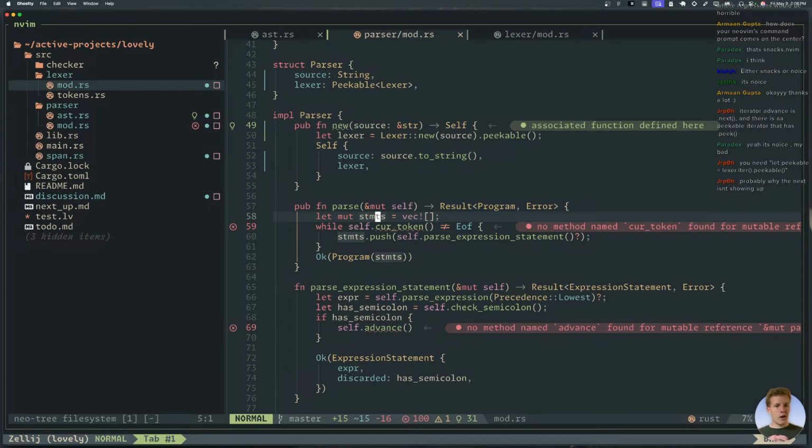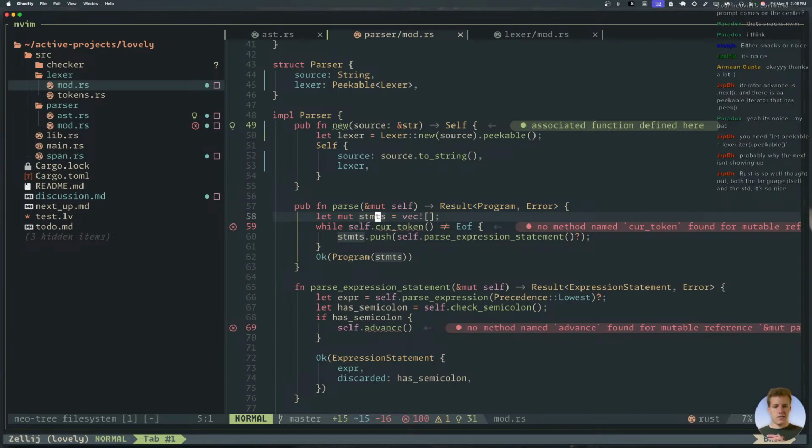Rust is so well thought out, both the language itself and the standard library. It's so nice. Yeah, I totally agree. The standard library is really, really good.